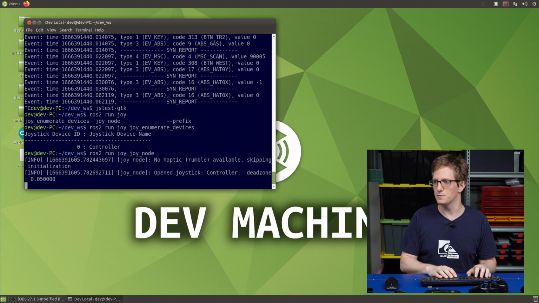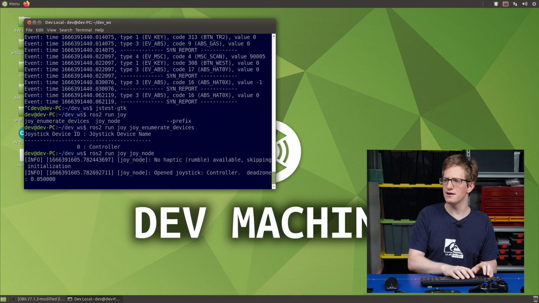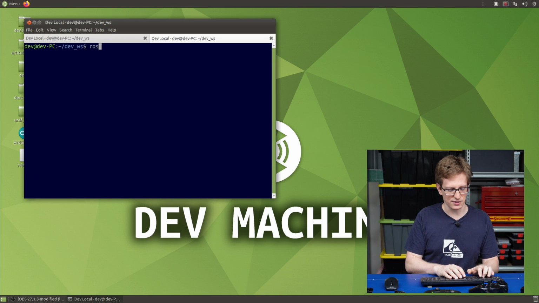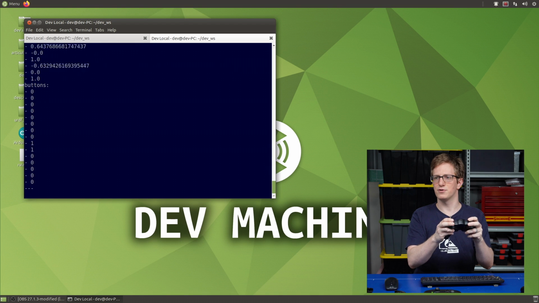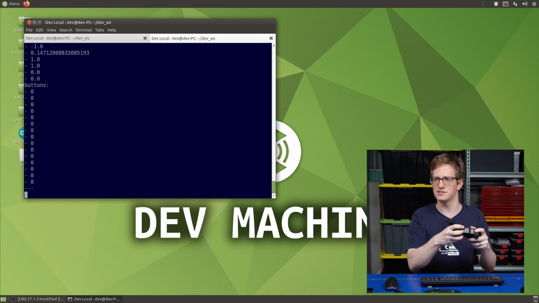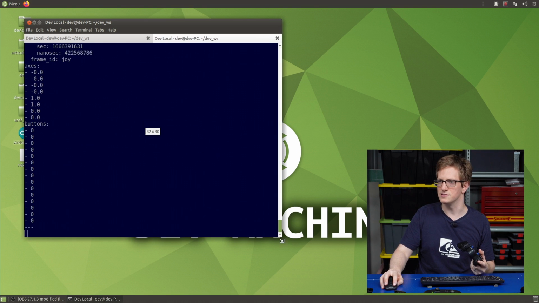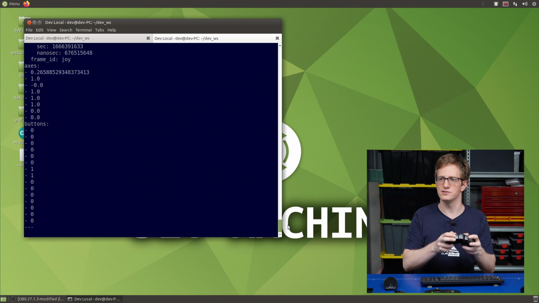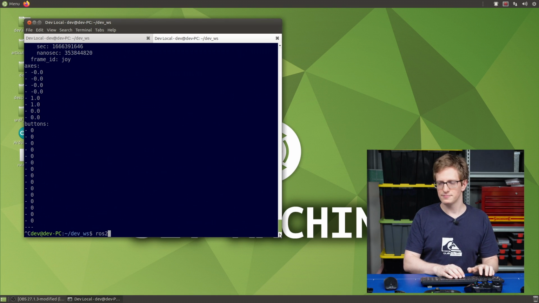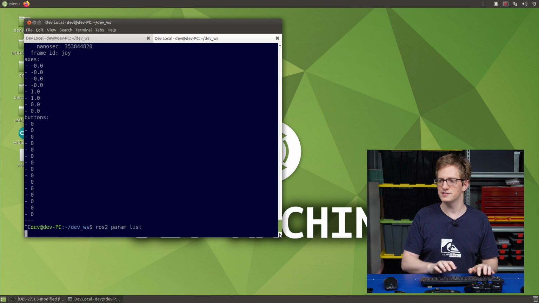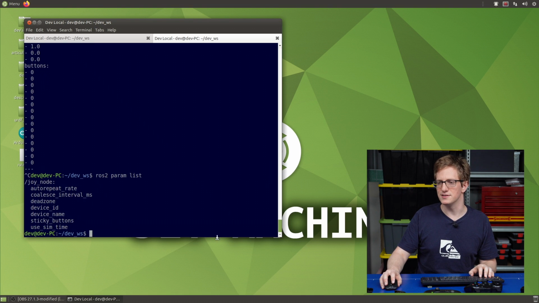So you can see it's opened the controller, and now I'm going to open a new tab here, and I type ros2 topic echo /joy, and hopefully what we'll see is that each time I press a button on the controller, it's going to be sending a message on the topic. If I just resize the window there, you can see that the axis values change as I move the sticks. This node has a few parameters. So if we type ros2 param list, we can see some of the parameters that this node has, and we'll talk more about some of those a bit later.